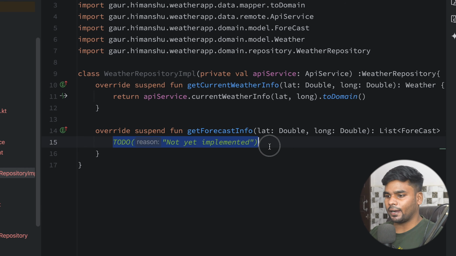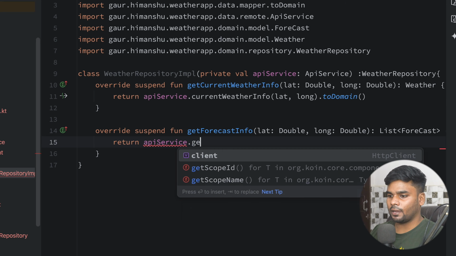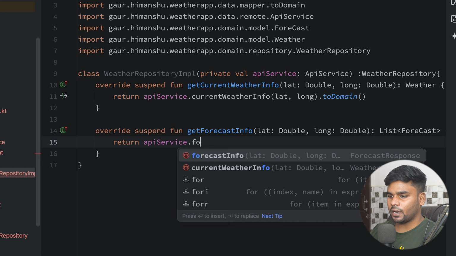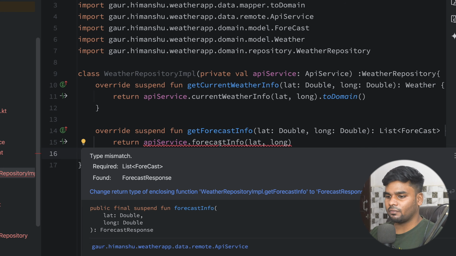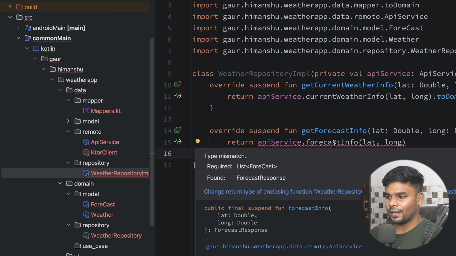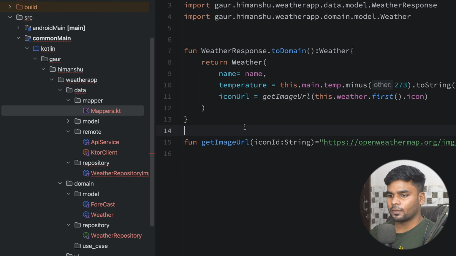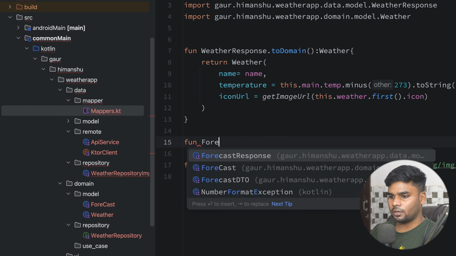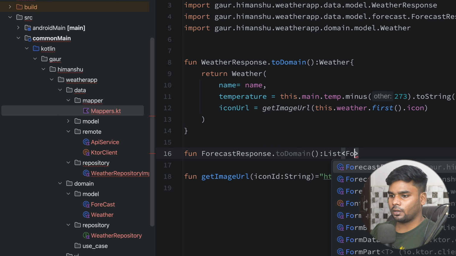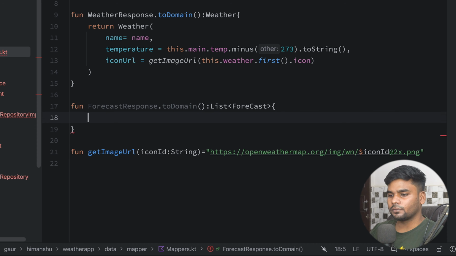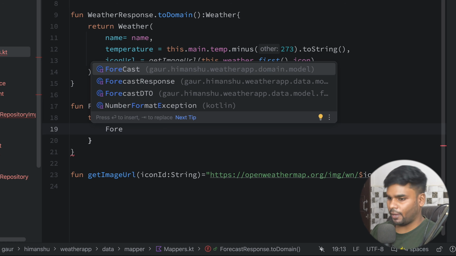Now we have to write this second function implementation, API service. So in this we are having forecast info, pass your latitude and longitude. But the problem is the same. We are receiving from the backend forecast response, but my requirement is list of forecast. So let's write a mapper function. So in this mapper, we are having one more function which is an extension over forecast response dot to domain. This will convert forecast response into forecast. This list, write a transformation with the help of map function.